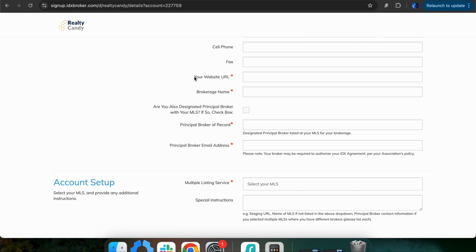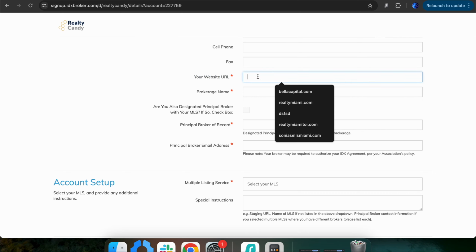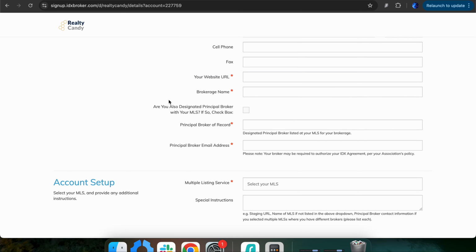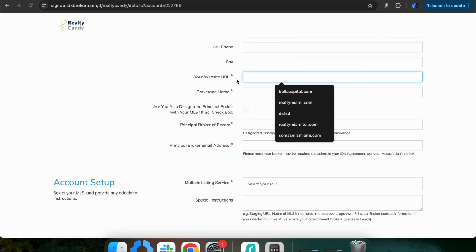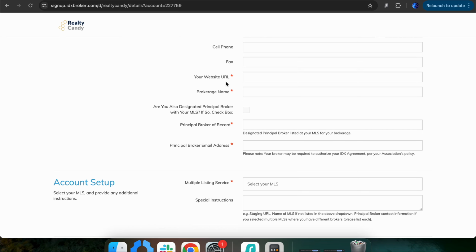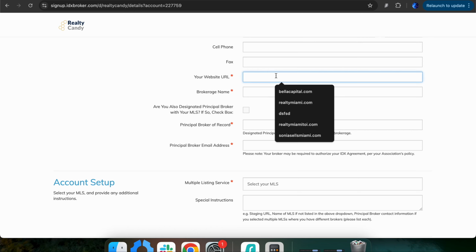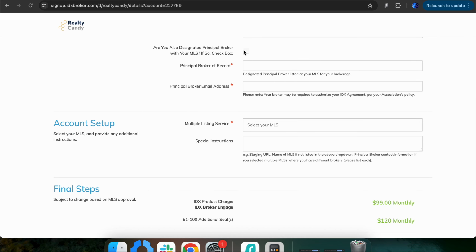Super important, really quick, right here where it says your website URL. It doesn't matter if you don't have a website there yet, but this is the domain where we ultimately want to display the listings. Even if there's no website there, even if it's not live, even if it's not ready, we just need to put the one that we want to actually display the listings on in the end.